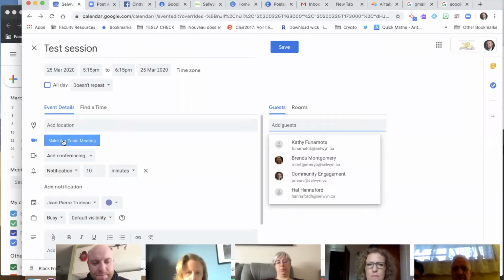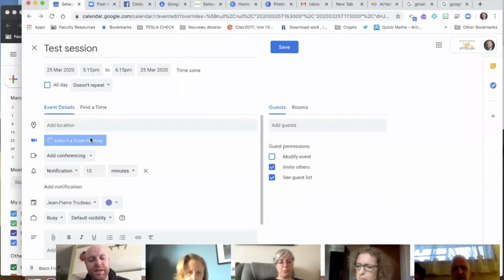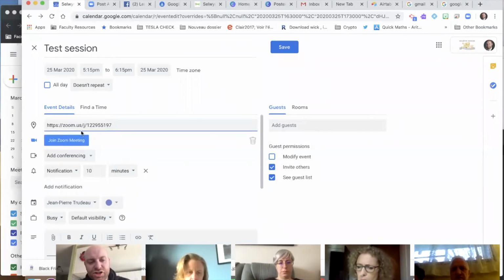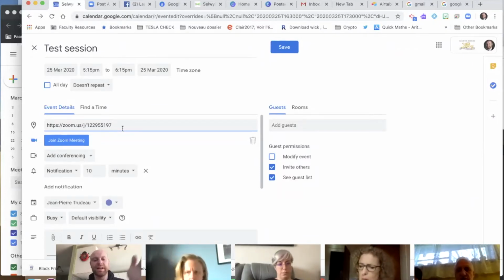I have the option of making it a Hangout right here, like I did before. But now I can go and say, make it a Zoom meeting. It will go and generate a room and a link specific for this event. And it's going to be the same link for every recurring event of the same name. So if you have a class at 9 a.m. every Monday for the next 5 weeks, you can set it up and it's always going to be the same link. Very cool.